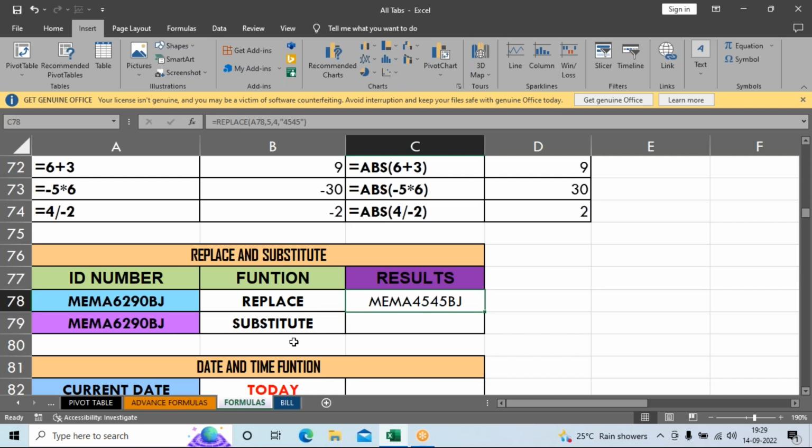Okay. Next one is substitute. Let's see what will happen in the substitute. And girls, to edit the formula, the shortcut key: if you want to make any changes, you need to press the F2 function key. What is the shortcut key to edit the formula? F2. Please remember, F2 is the shortcut key to edit or make any changes in the formula. The next one, substitute.